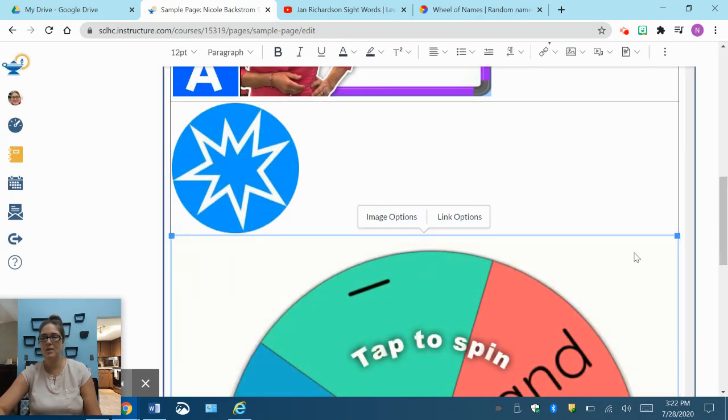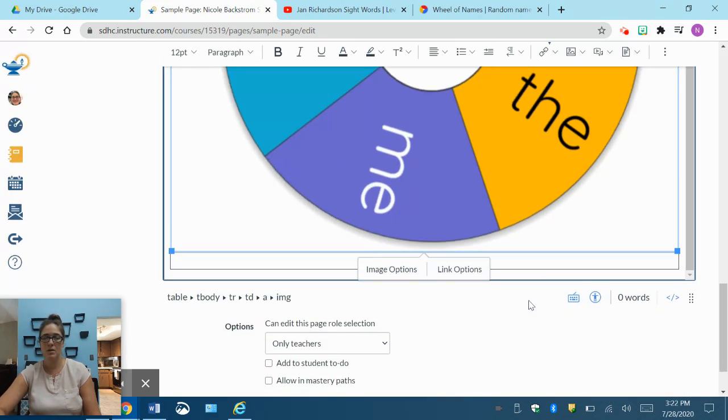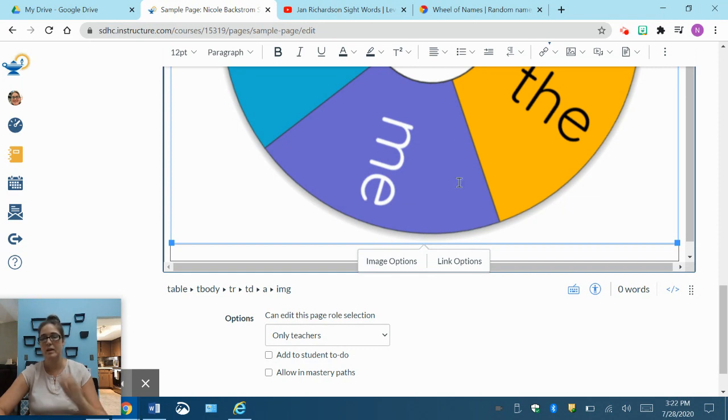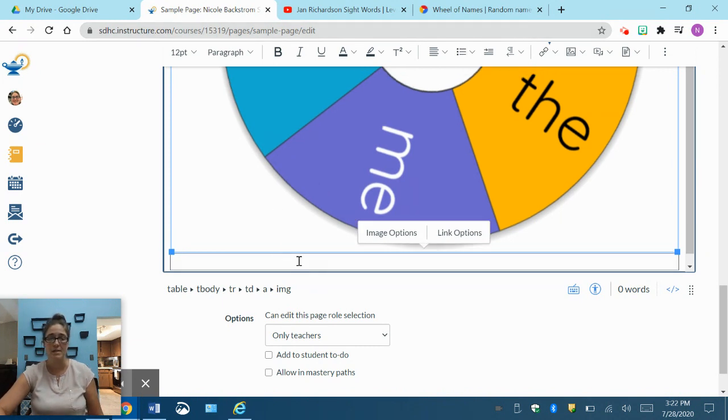Click done. And now when the kids want to go spin the wheel, they just click on the wheel and it will come up. It will come up in a different tab, but again, we need to teach our kids how to move back and forth between tabs if we're going to use external links.